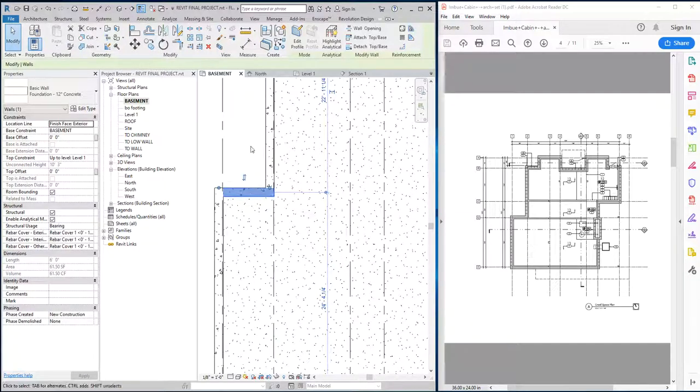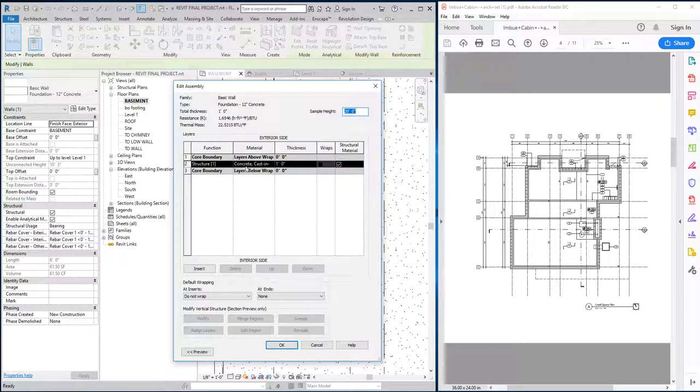I have my concrete foundation wall here, but the wall's not furred out, meaning there's not a wood stud in front of here with gypsum board on it. And so if you wanted to show that in your basement, you could, and it would be as simple as editing the wall type and adding on the interior side the wood stud and gypsum board, essentially, right? So I could choose insert, and we'll leave it here. We'll call it a substrate. And this will be the wood stud.